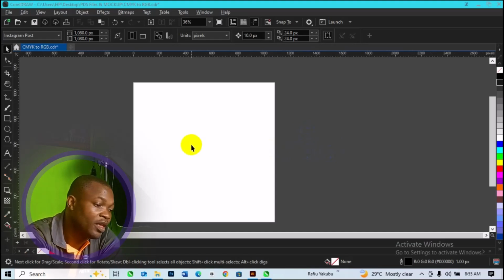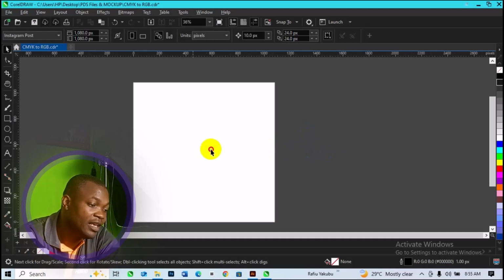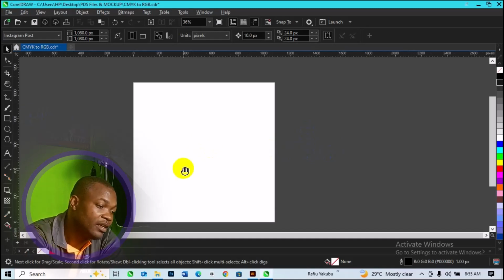In today's video, I will show you how to import and edit an Illustrator file in your CorelDraw file. Let me show you how.